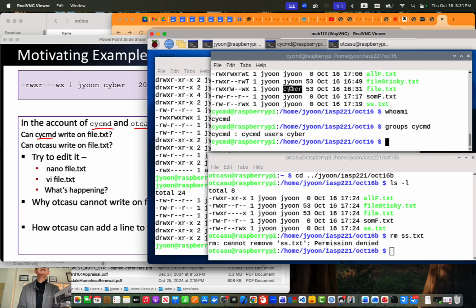So this guy can, as a group, this guy can write it, right? So see if this guy can write. So I want to do nano file.txt. You guys see what I am trying to do? Look at this.